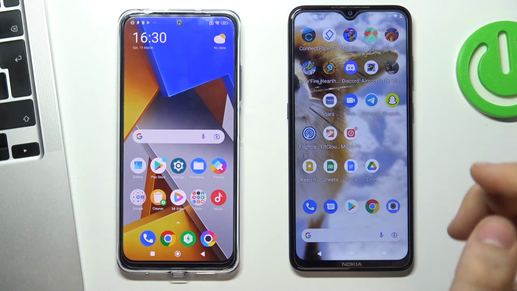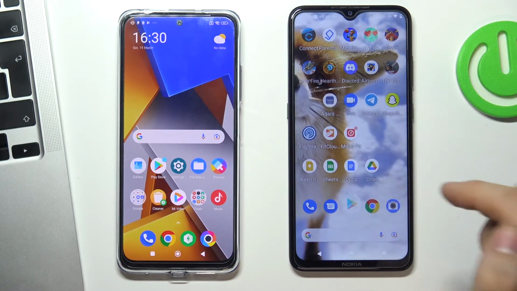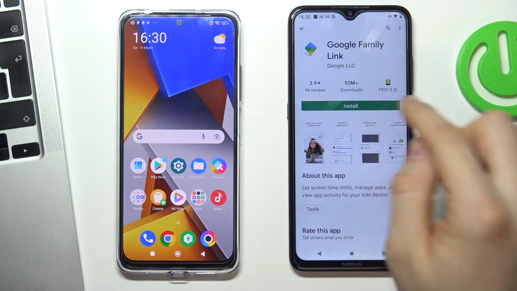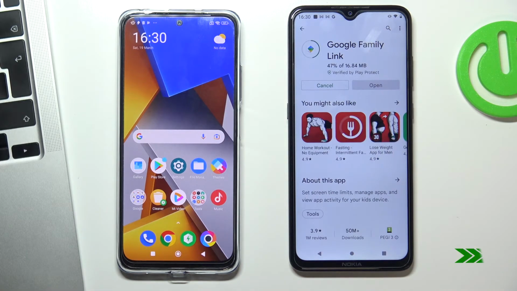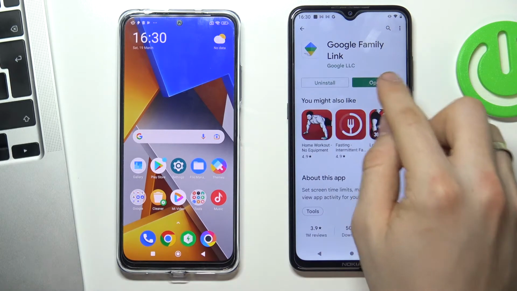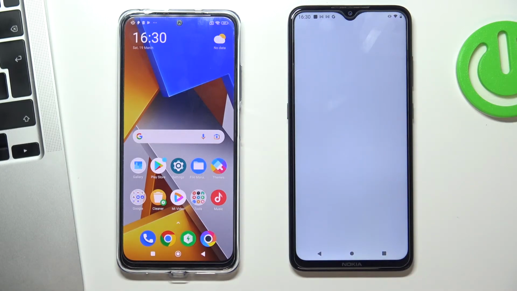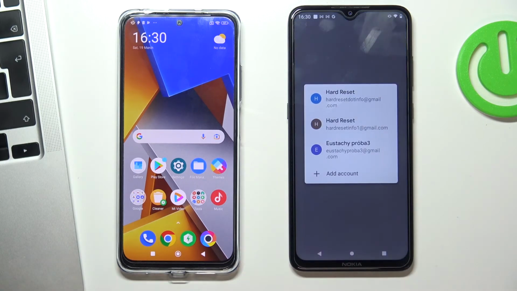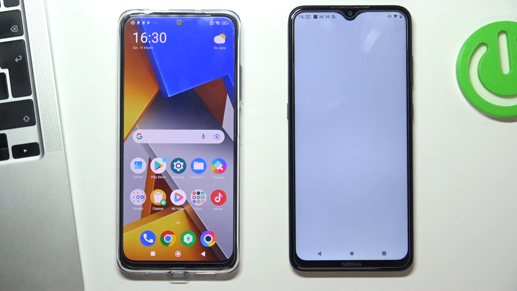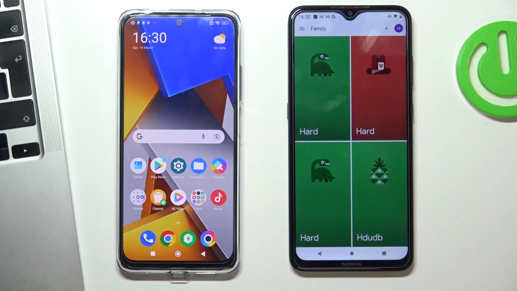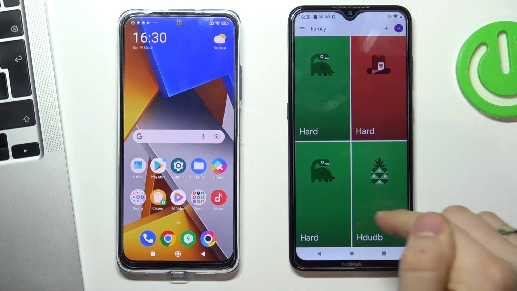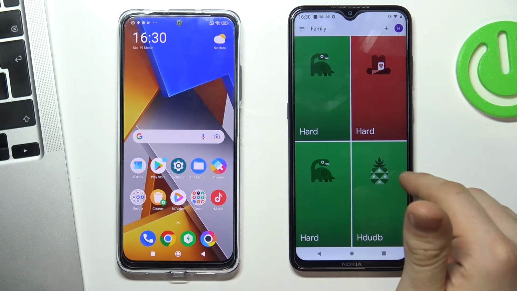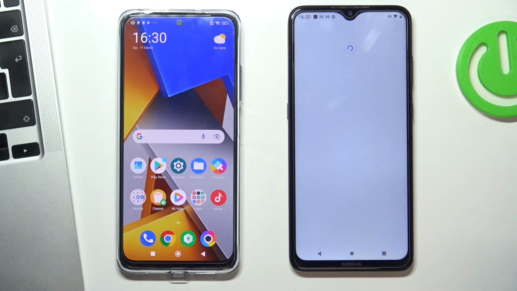Cool, now on your device, open Play Store, find here Family Link and install this application. Open it. Now scroll down and choose Get Started. Choose your Google account and cool. Now choose Google account, child's Google account we just added.